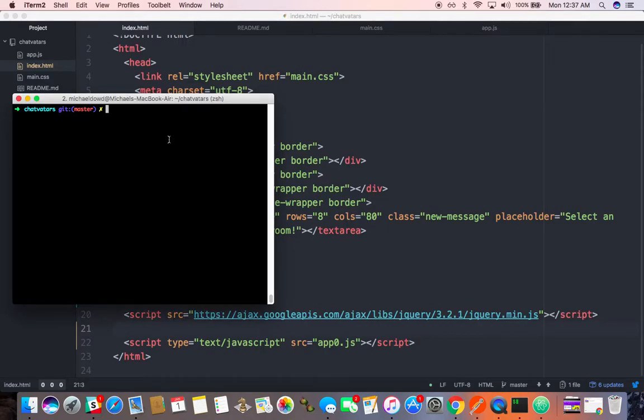So, backing out, make directory chatvatar server, like that. And that's our new directory. And I'm going to change into that. And here we are. And I'm going to create a file.